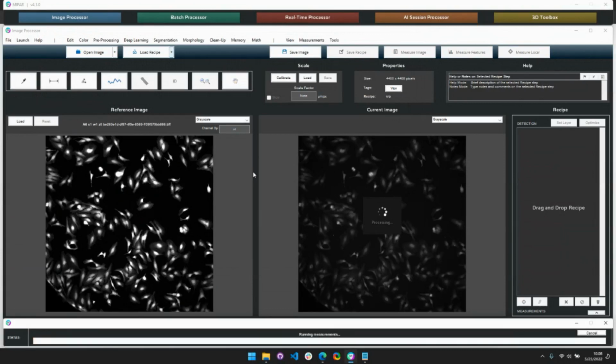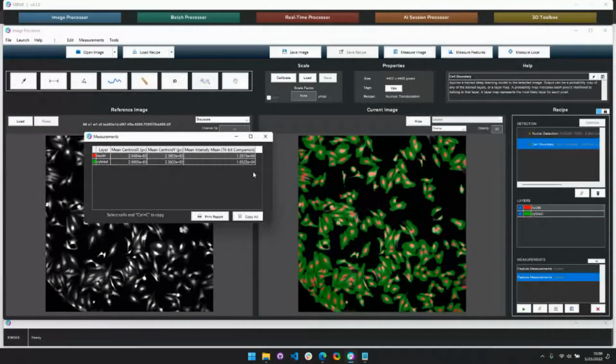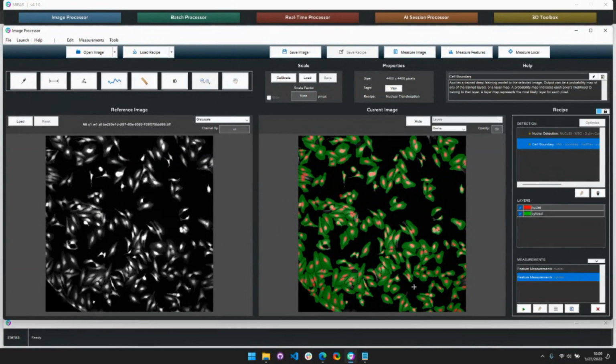What you see here is the application of an artificial intelligence-based recipe in real time. I'm working on a professional grade laptop. None of this is being sent to the cloud. This is done locally on my system. When the recipe has been applied, MyPart automatically outputs a report summary, as well as overlays the detection over the original image.